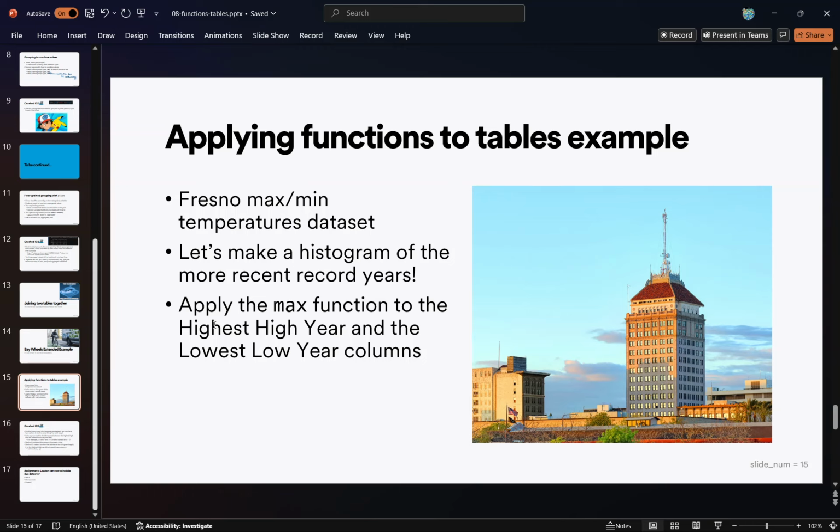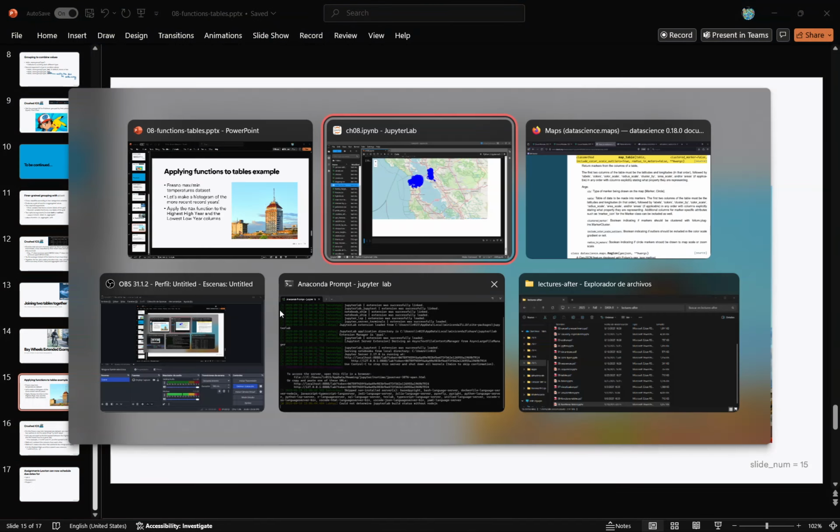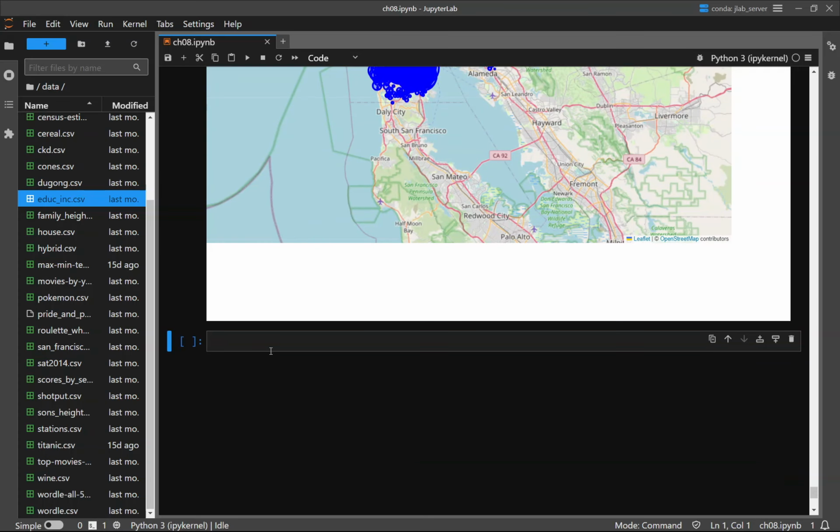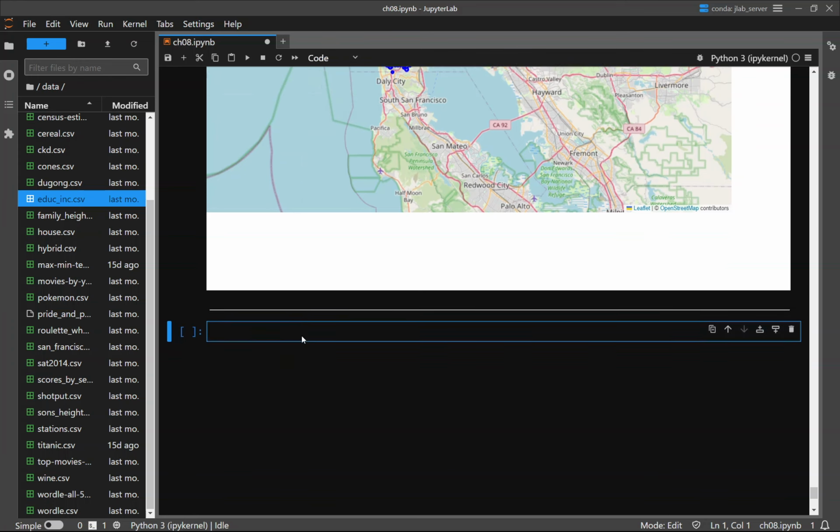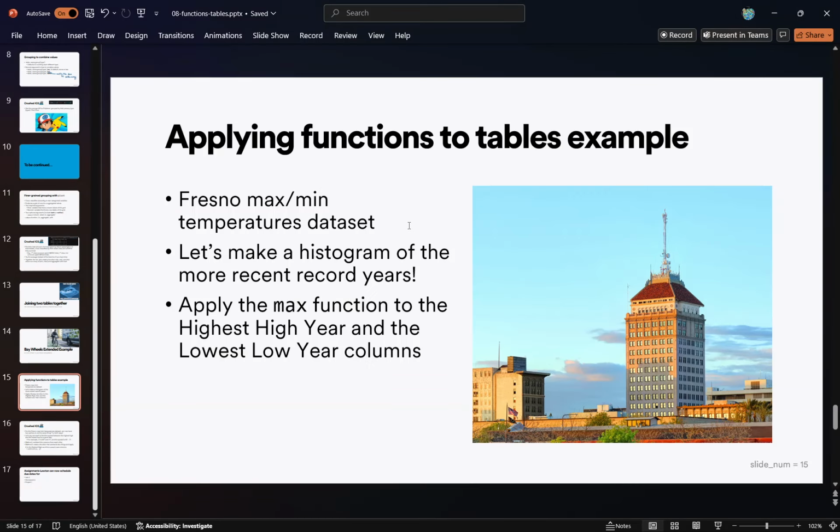Let's just remember how to apply functions to tables, because that's very important. We have functions, we have tables, we want to marry them together. So let's pull up our Fresno temperatures data set. All right, just one last little example. I will draw a little line even, to separate these ideas. So one last little review. Let's bring in that Fresno table.